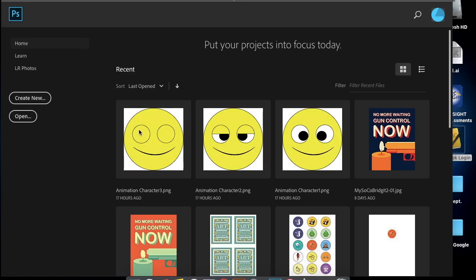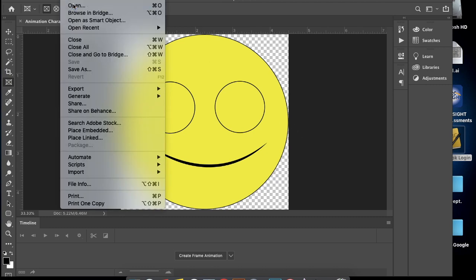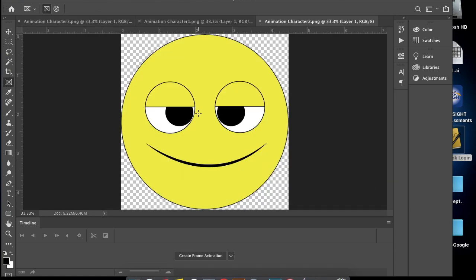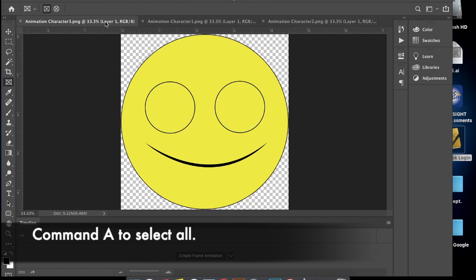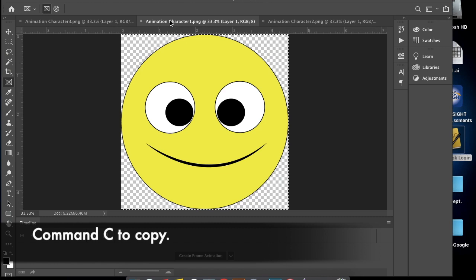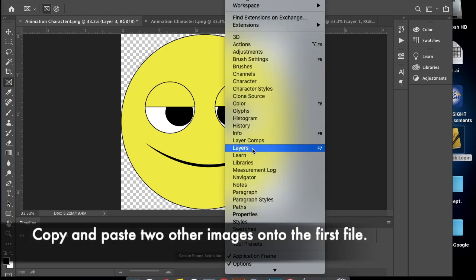Now we're going to use Photoshop to make an animation. So you need all 3 files open in Photoshop. First, open up the first one, and then the 2 other ones, you just have to go File and Open. And then for the second file, you're going to press Command A to select everything in that file and Command C to copy, and then Command V to paste onto the first file. Same thing for the third one too, and then everything is now going to be on the first file as separate layers.